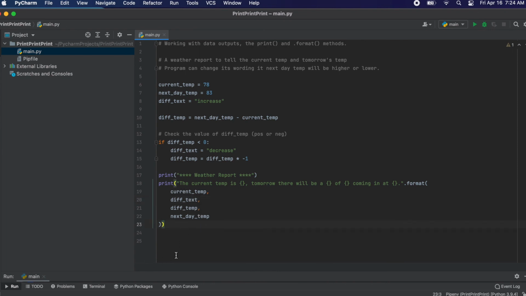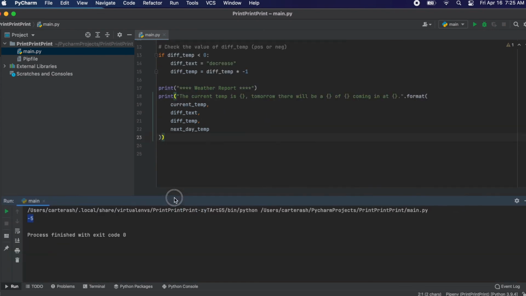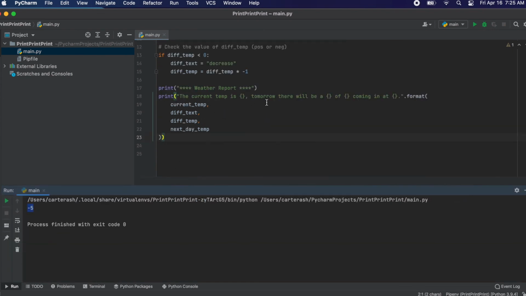So when I press run, we should get an output that says the current temp. It should. Let's just run it and see what we get. There you go. So the current temperature is 78. Tomorrow there will be an increase of 5 coming in at 83. So that is all I have for the print methods and the format methods.